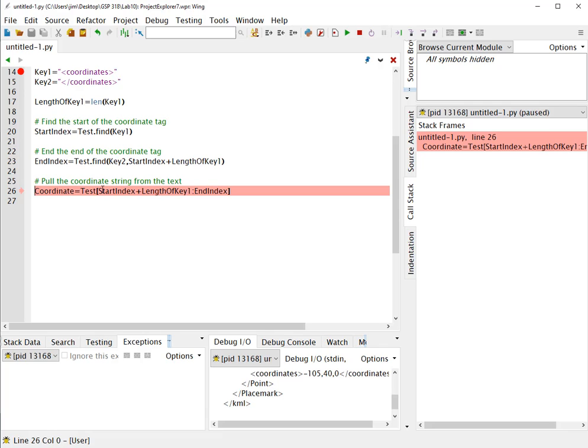And now I can go ahead and say start index plus length of key. Use that to then pull data out of our string up to but not including the end index, okay? So we're going into our string with brackets. That's how we pull data out of a string, using this for the start and this for the character after the end of our string. Okay, it's a little bit different in how it works. If we step, we'll see we've got our coordinate pulled out.